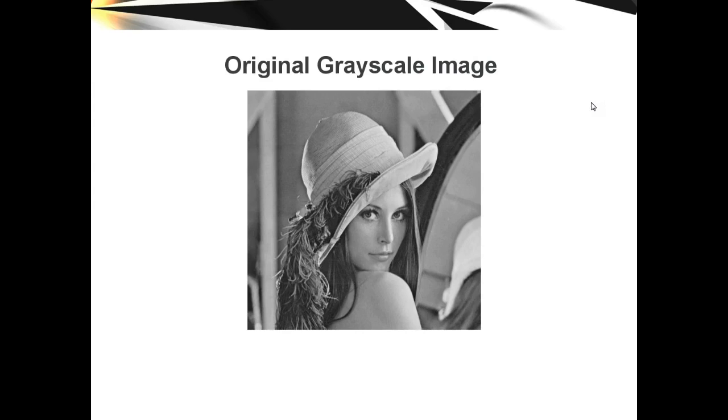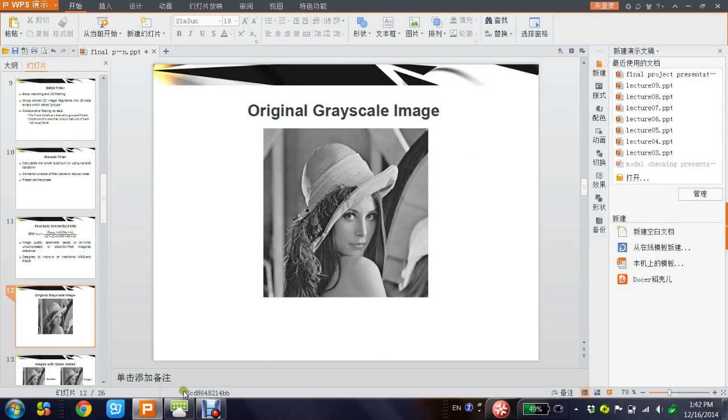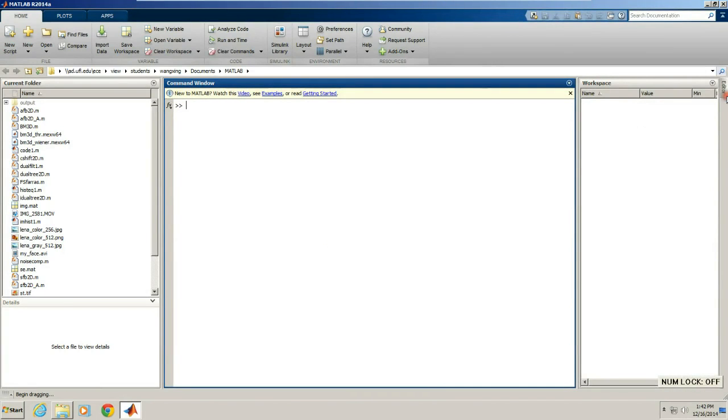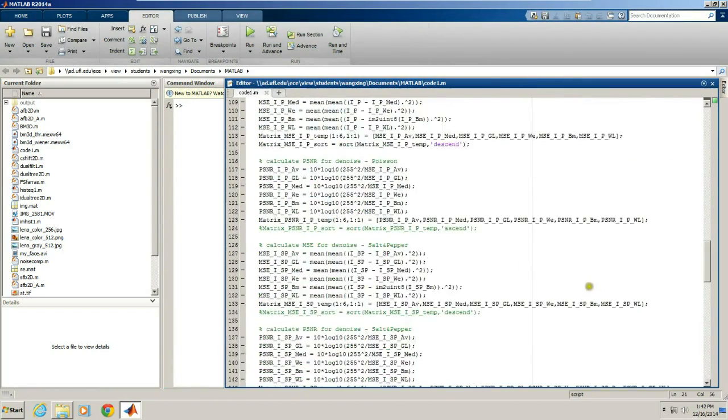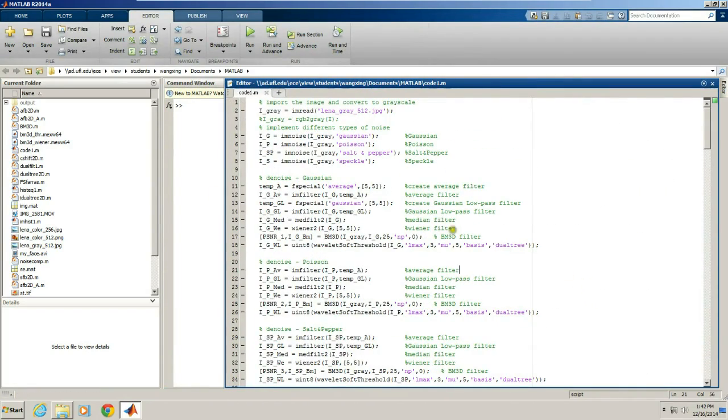So let's show a demo by using MATLAB. So here's my MATLAB code. First I read the grayscale image and implement 4 types of noises here: the Gaussian, the Poisson, the salt and pepper, and the speckle noise. And afterwards I denoise them.